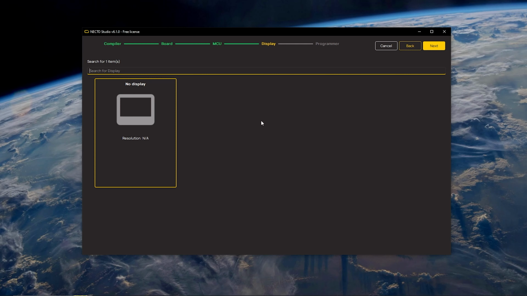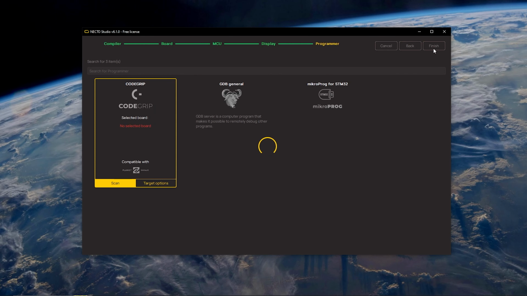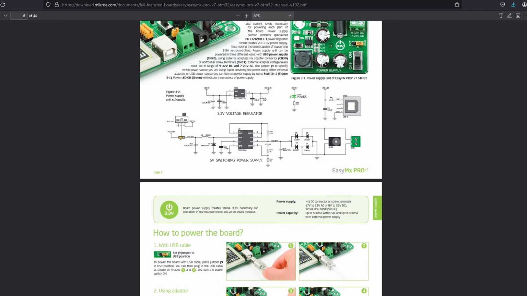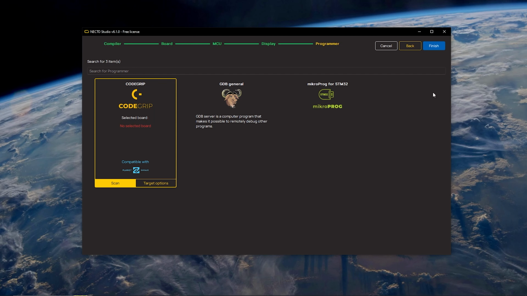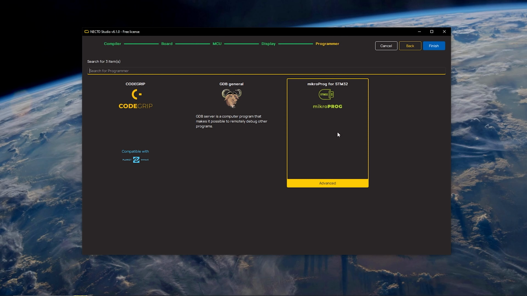Fourth step in this setups wizard is selecting a display. Because we are dealing with the migration of file system project, which does not need any display, we will skip the selection of a display by clicking Next in the upper right corner of the NECTO Studio. Fifth step in this setups wizard is selecting a programmer debugging device. Make sure USB-B cable is connected to the EasyMX PRO version 7 for STM32 development board. Then click Next in the upper right corner of the NECTO Studio.